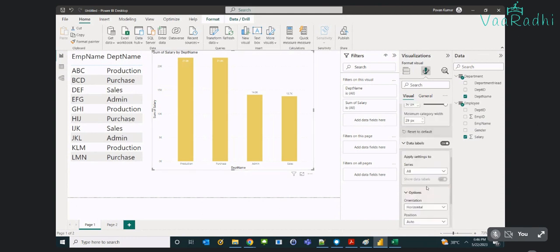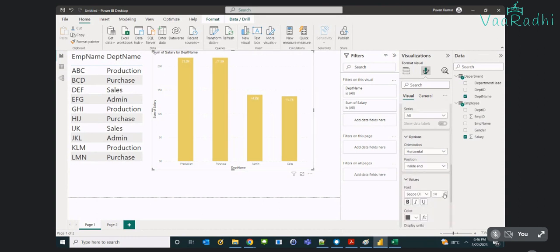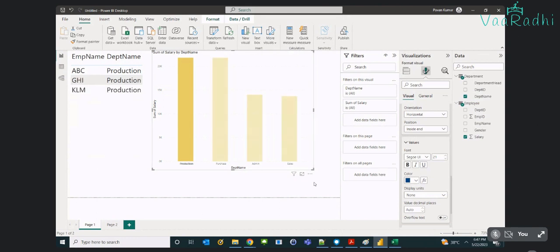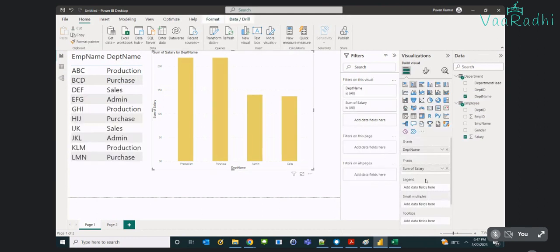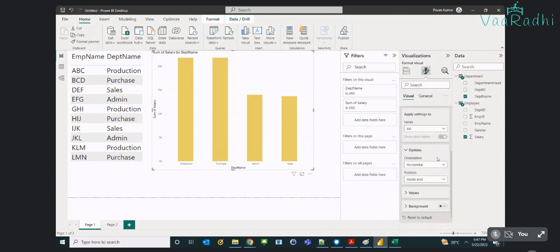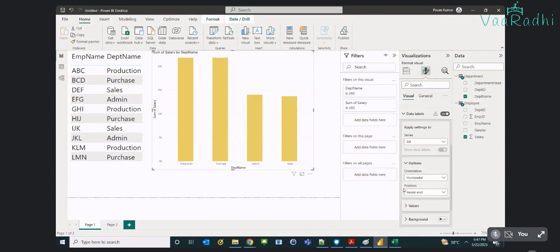Inside, if I go to data labels, I can see the position, inside. And values, I can increase the size like this, and select a color this way. And units, I don't want to see K, I want to see all the absolute values. I'll set display units to none. They're not getting shown, maybe there is some problem with the data labels. What's the problem? Data labels, points and values.